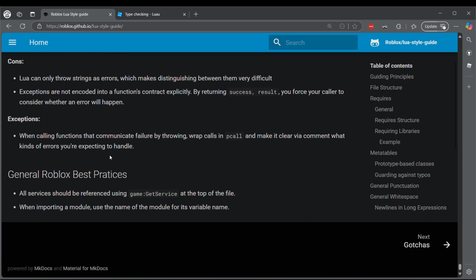Anyways, general Roblox best practices: all services should be referenced using game:GetService, not game.GetService or game.ServiceName. And when importing a module, use the name of the module for its variable name, right? Instead of creating a module called RandomSelection and then just having it called RandomTable or something, as its actual imported require.